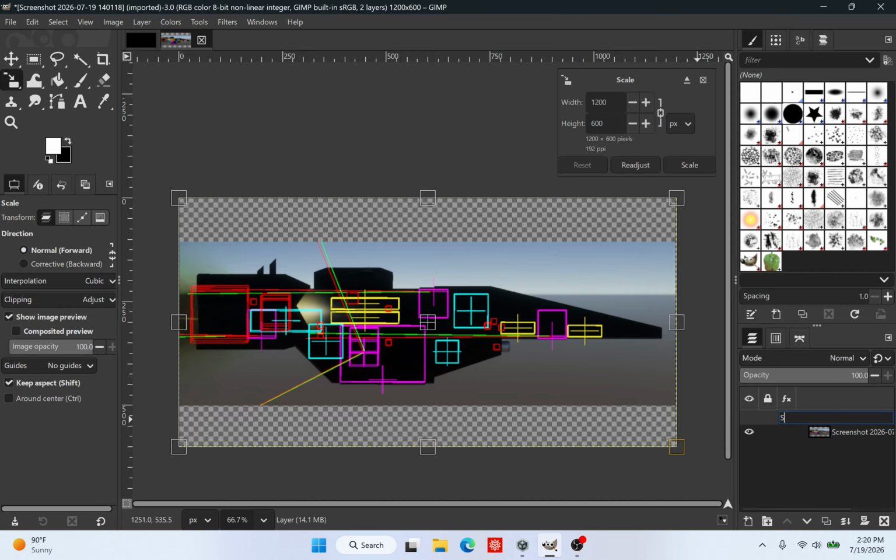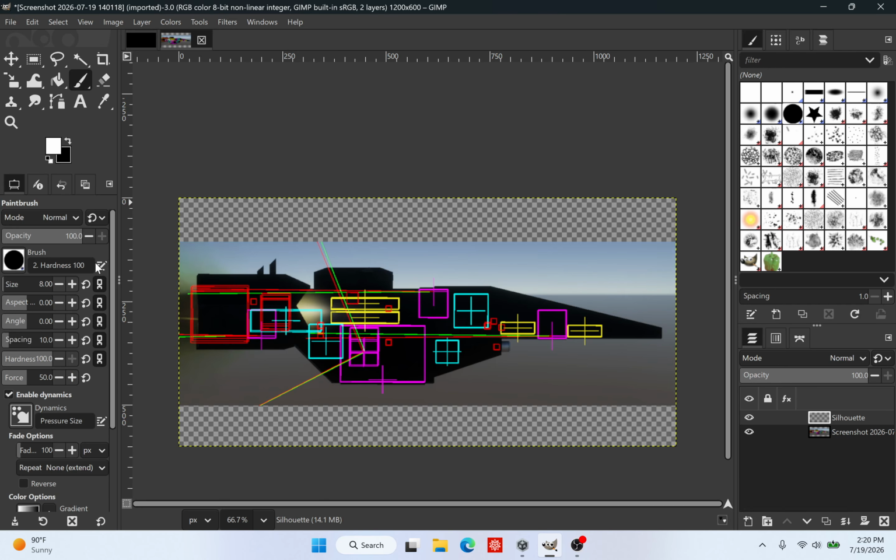So we're going to create a new layer. Again, I'm using GIMP for this, though Photoshop or any other similar software would work. I'm just grabbing my brush. This image needs to be 1200 by 600 as far as the canvas size goes. I realize I should mention that now. And we're just going to silhouette out our ship real quick.